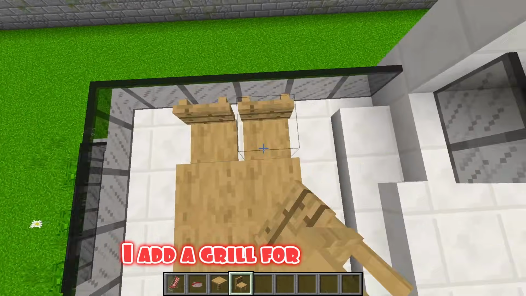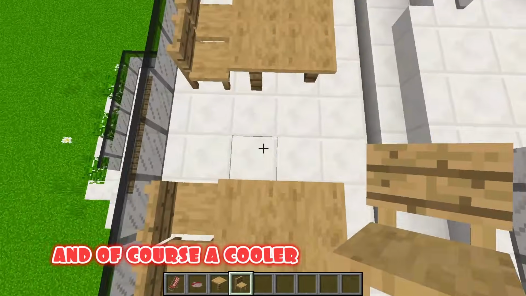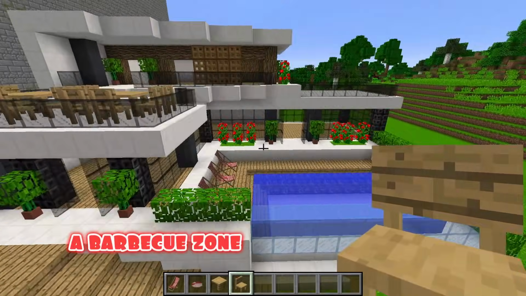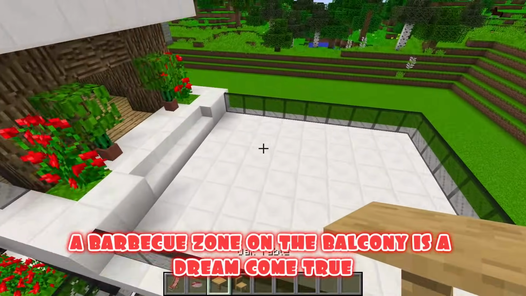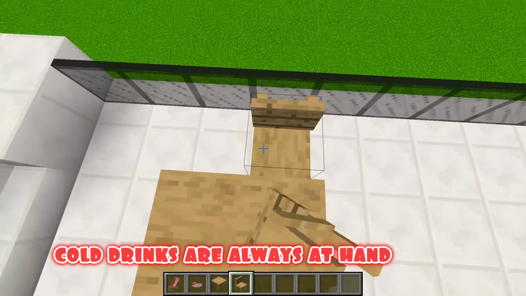I add a grill for barbecue. What balcony is complete without a grill? And of course, a cooler for cold drinks. Everything for a perfect outdoor party. A barbecue zone on the balcony is a dream come true. You can cook on the grill and serve guests right away. Cold drinks are always at hand nearby.